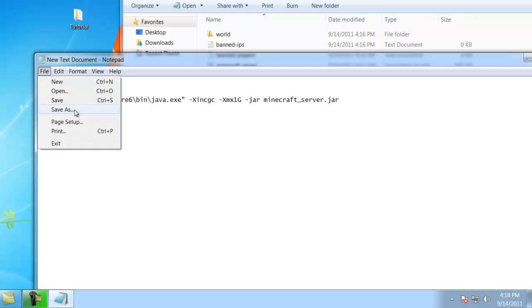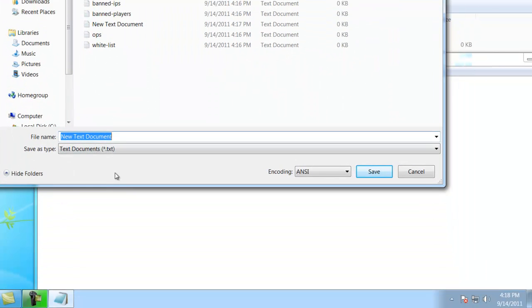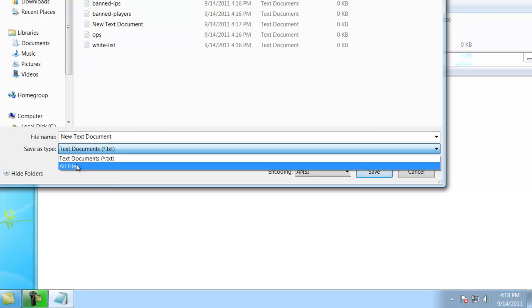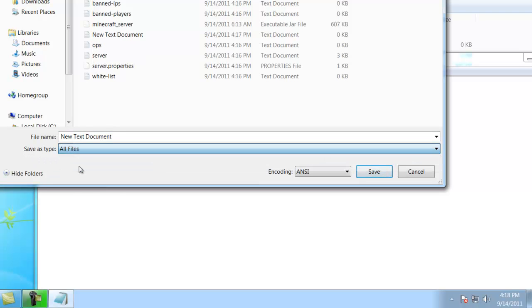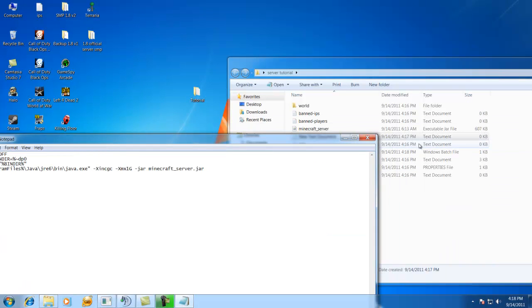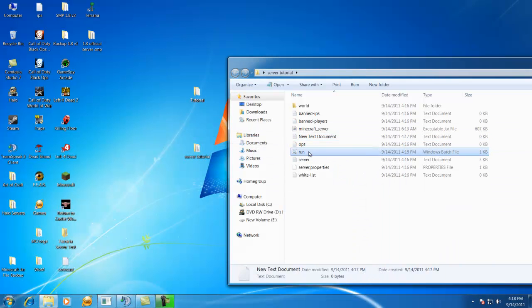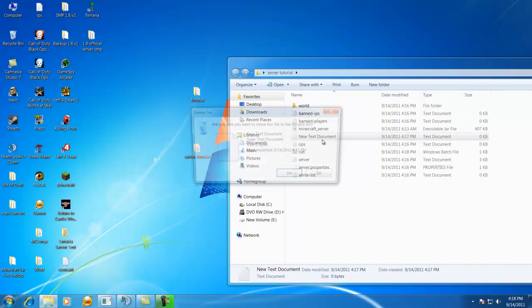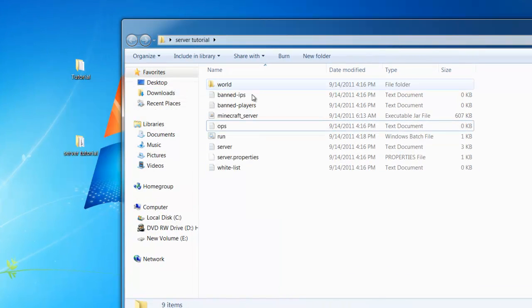Click on File, Save As, and make sure you do this, otherwise it won't work. Where it says Save As Type, make sure it says All Files, and we're gonna call it run.bat. You don't have to call it run, you can call it whatever you want, but make sure you add the .bat to the end, otherwise it will not work. So go ahead and save, and you can close that out now, and there's the run batch file that we just created. And like I said, you can delete that new text document. We no longer need that.